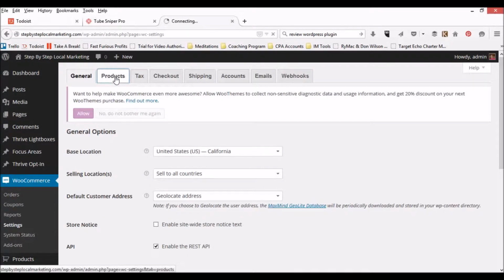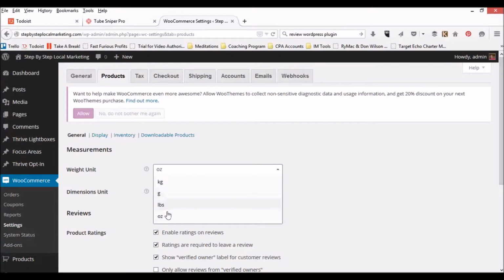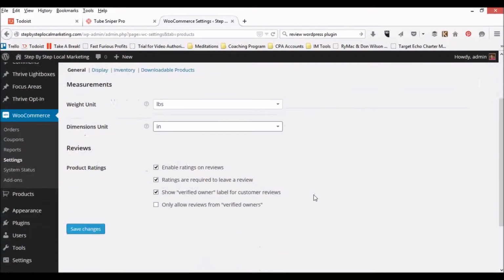Next, the next menu item is Products, and under Products is where you're setting up your measurements. Especially if you're shipping things, are you shipping in pounds, ounces? So your choices here are kilograms, grams, pounds, or ounces. I'm going to leave it at pounds, and then for dimensions, are you measuring in inches, millimeters, yards? I'm just leaving it inches.